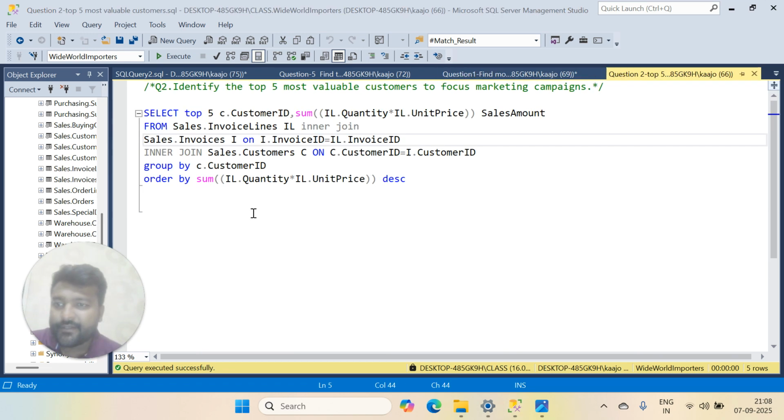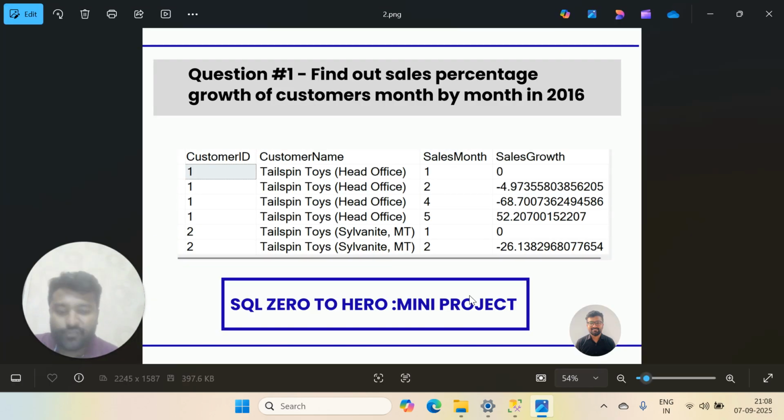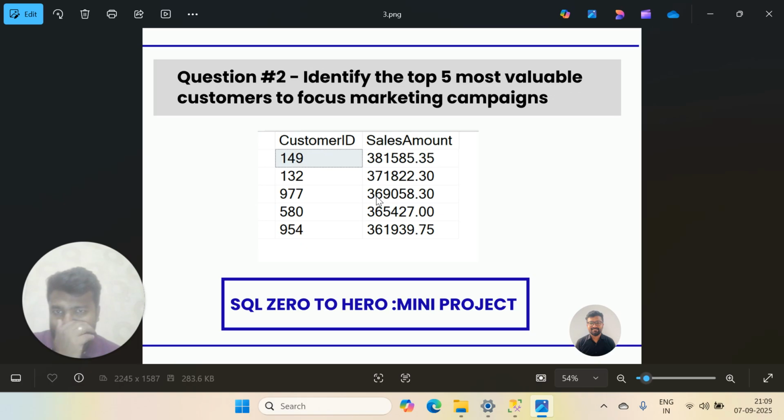Okay, so guys, let's walk through to our second question. Let me show you the question statement. Just give me 1 second. So this is our second question: identify the top 5 most valuable customers to focus on marketing campaigns.